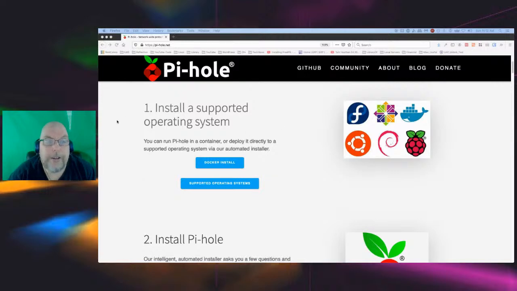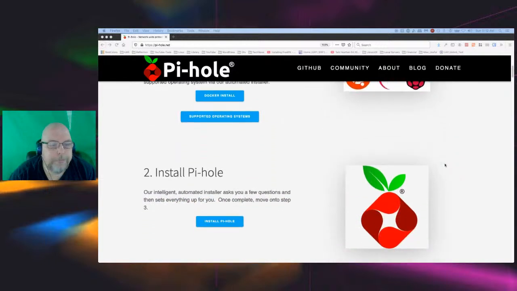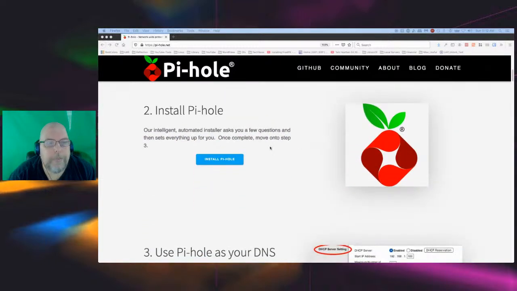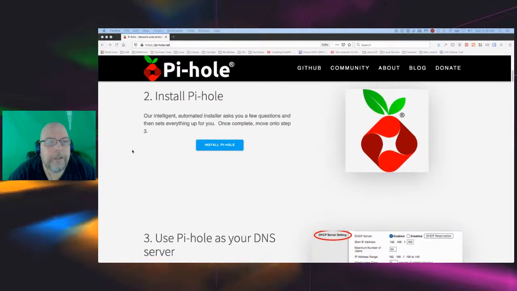So, step 1, install a supported operating system. And so they give you two options: Docker install and supported operating systems. And you can see from the list here of icons, Fedora, CentOS, Ubuntu, Debian, and Raspberry Pi OS, formerly known as Raspbian. And of course, the Docker whale up here. All right. Step 2, install Pi-hole.